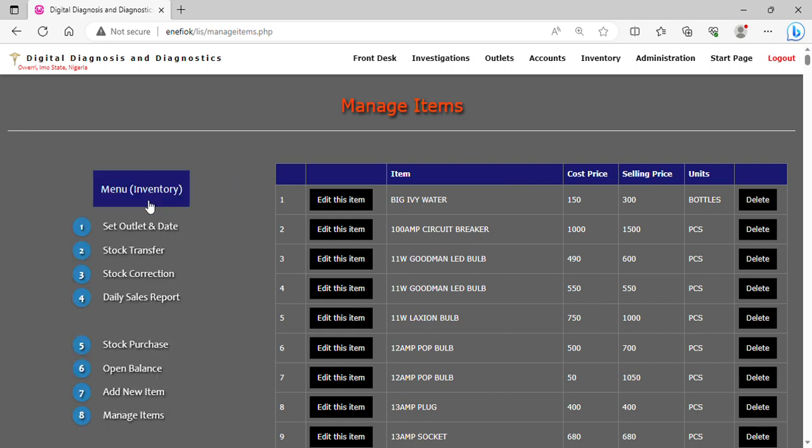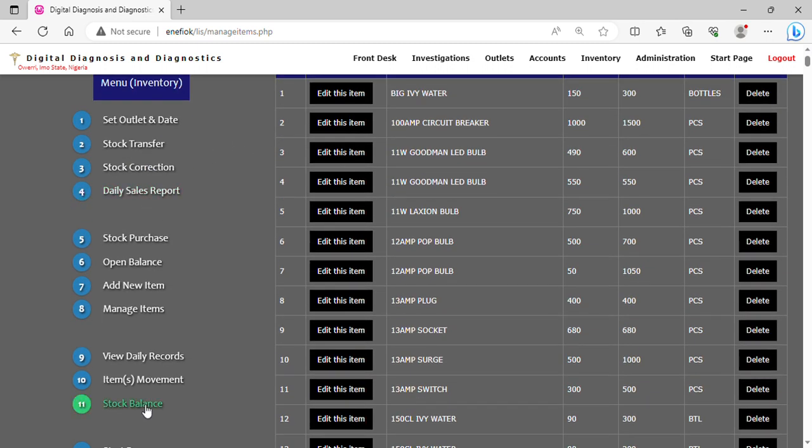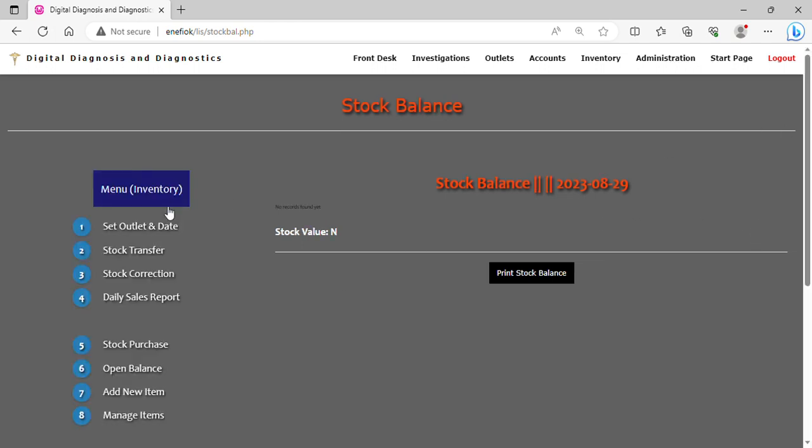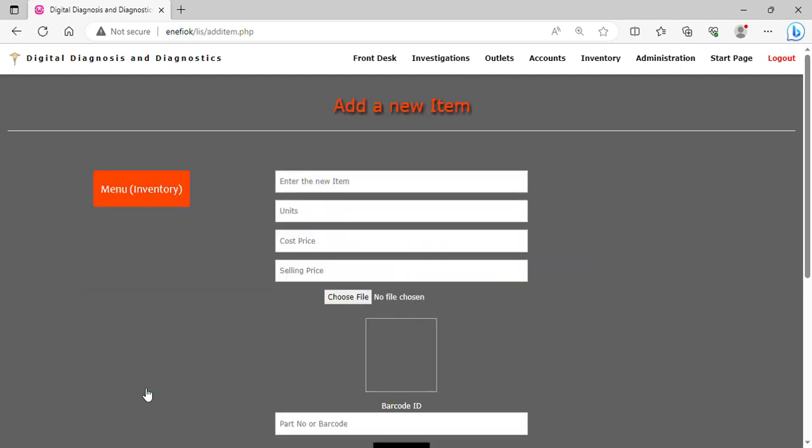At the end of this, you have a space for stock balance. It shows you the balance of items you have, so your stock will be counted. There's so much in the inventory: stock transfer, stock correction. When you buy a new item, purchase. If you want to add a new item, you can add it here.